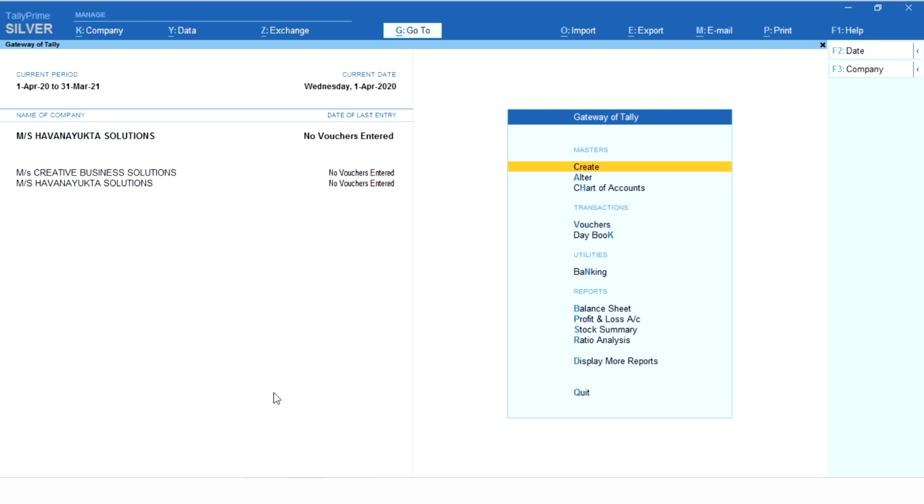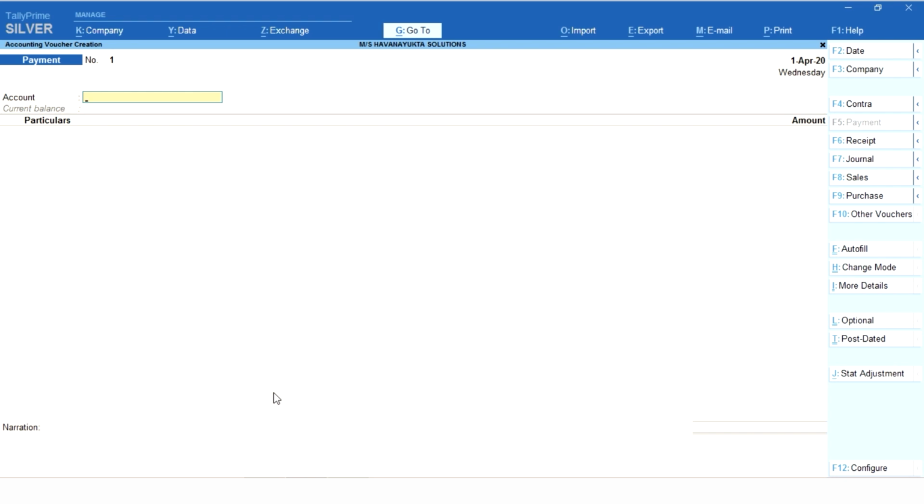To pass a payment voucher, we'll go to our voucher options here, and by default the first voucher itself will be a payment voucher. In the right hand side shortcut key panel we have a payment option. The shortcut key is F5. At present it is not highlighted because we are already in a payment voucher. If we are in a contra voucher, for example, the payment option will be highlighted. You can press F5 or select the payment option using the cursor, so that a payment voucher will open.